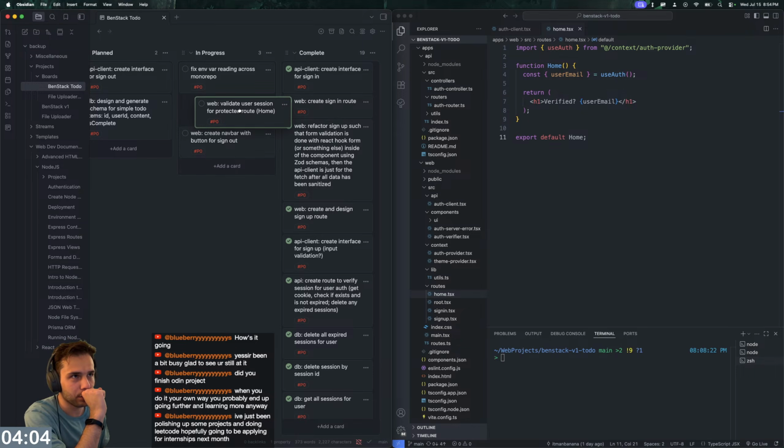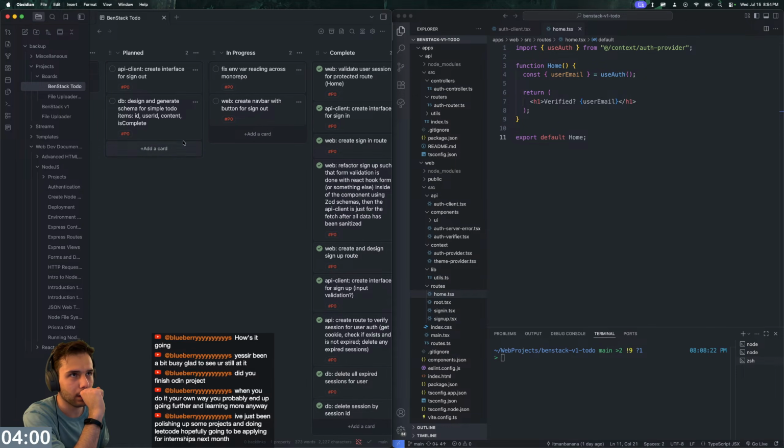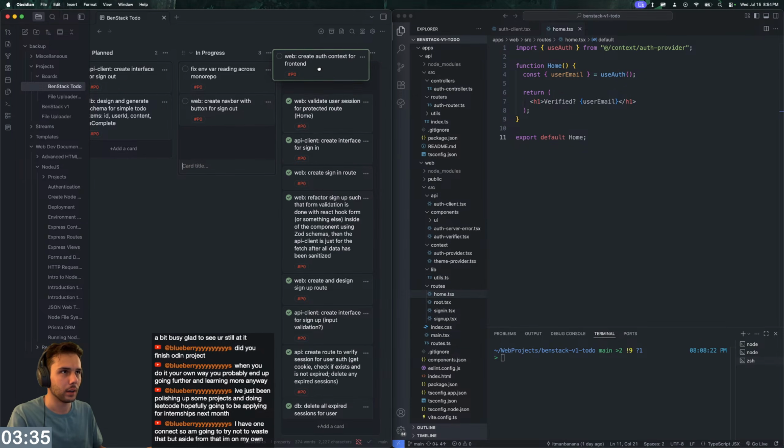Okay, so web validate user session for protected route. We've got that. We don't have the create nav bar. I also want to add web/API or web create user context or auth context for user for front end. And then I'll just add this here, kind of put this just incomplete, for archival purposes.